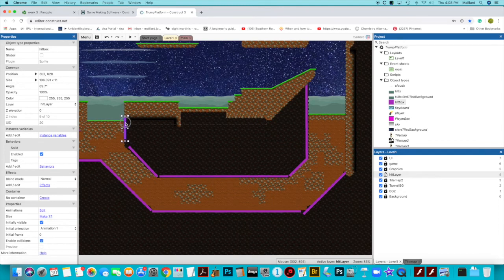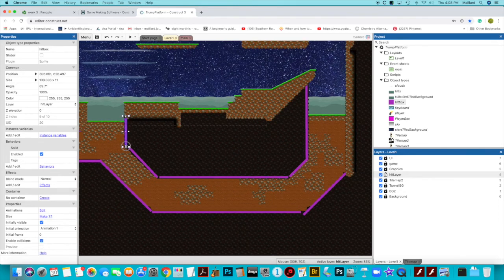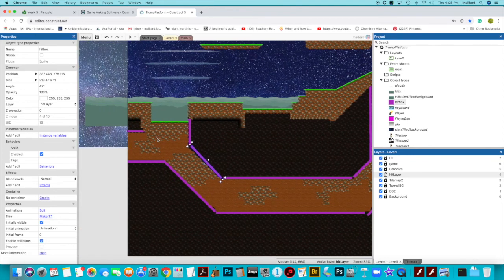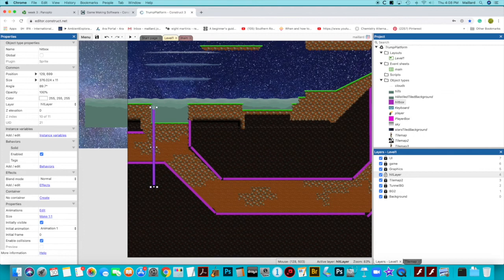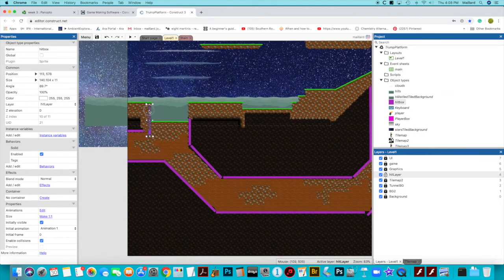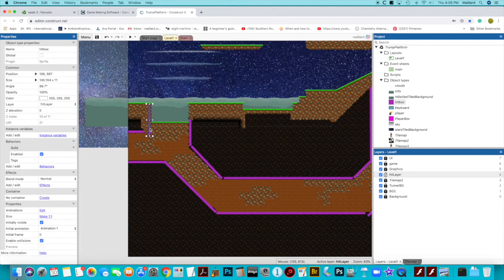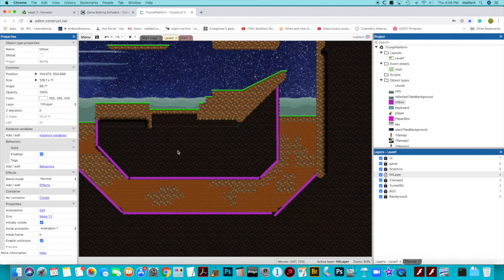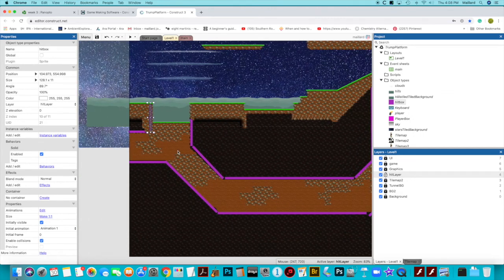Make sure that's lengthened out. And I'm going to actually go Command V again because I'm just going to quickly change this. It doesn't matter if there's two hitboxes. All right, so now this is all defined, the areas where he can't go.